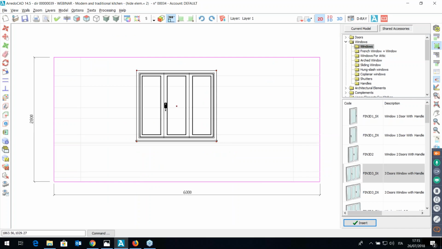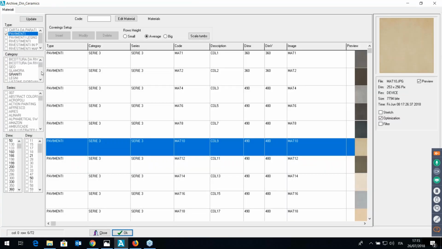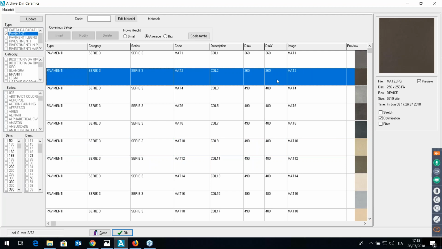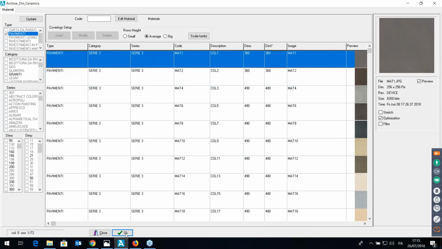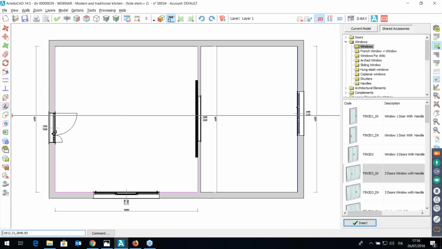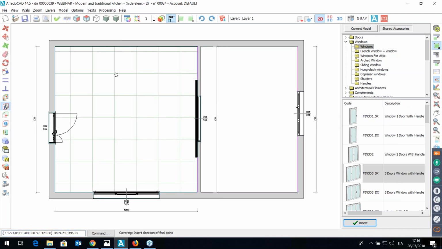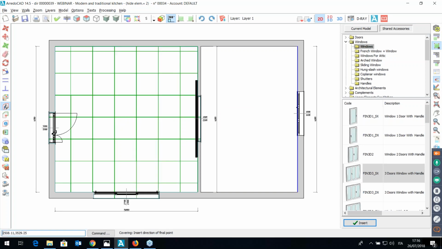So from the plan, I enter in the covering archive. From here, I can choose, for example, I don't know, let's choose this one. I can also change the size of the tile. I can apply a tile joint, press OK, just a click inside the room, and automatically ArredoCAD covers the room.